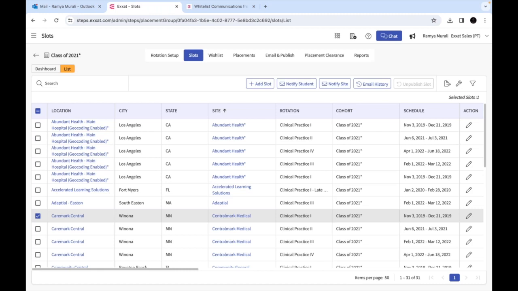But if there are certain slots which are FCFS kind of, and as you receive them, you directly want to share with the students and then get their preferences, in simple terms, are they interested or not, instead of ranking and all, then publish slot can be used in those scenarios.